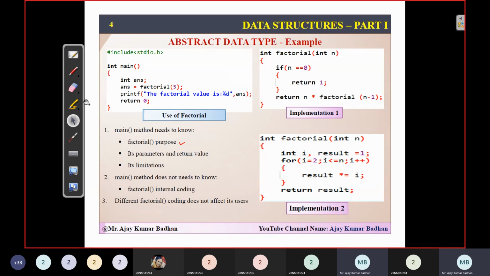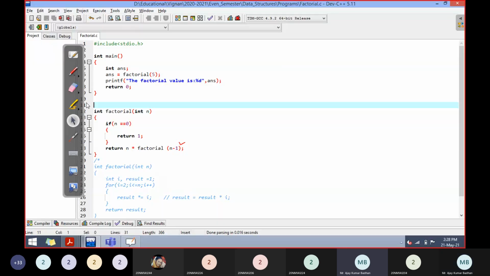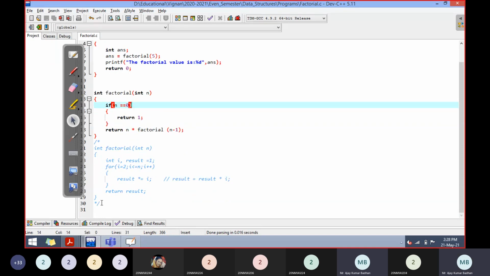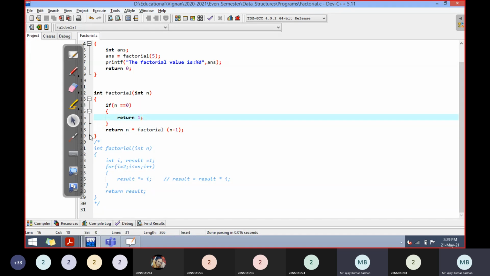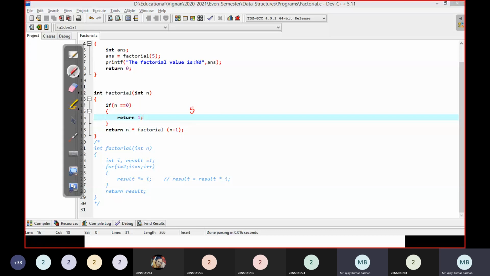Let me show you the practical one also. This is the code I have written here. I have kept this one in braces because you cannot execute both at a time. Two different factorials are there, so the system will get confused. So first I'll execute this one. In this, we are doing 5 into 4 into 3 into 2 into 1, so the output you should get is 120. Directly you will get the output in this particular case.